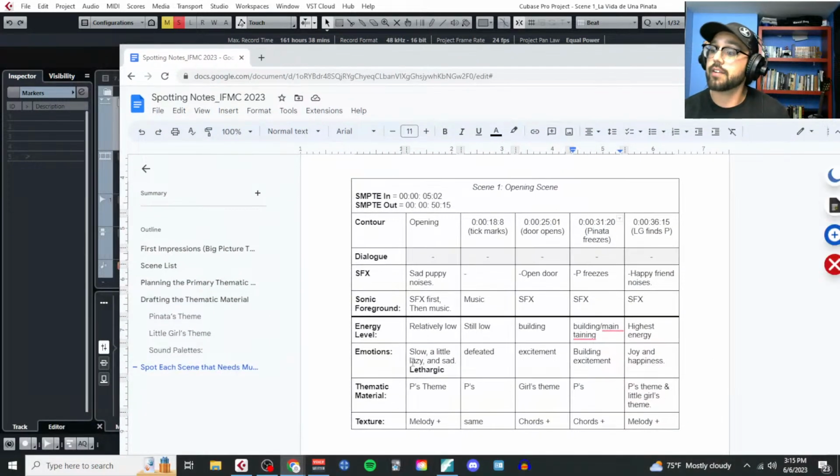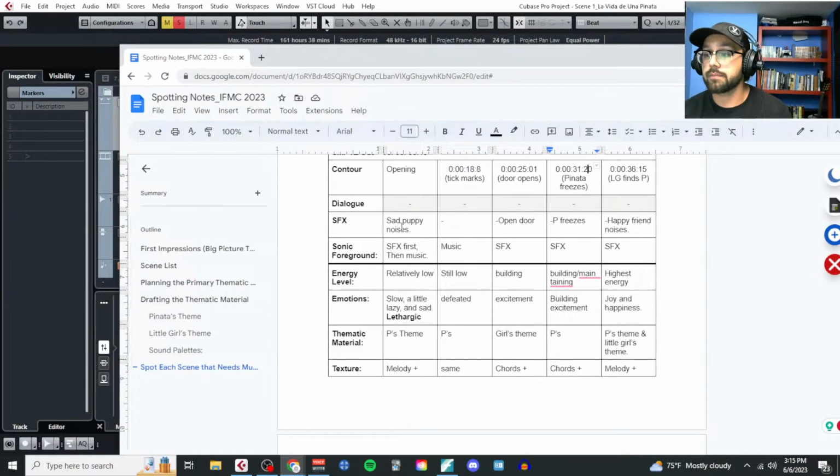We should already have an idea here, all right? We know that in the opening, in this first section, I want to open with a lethargic, folksy kind of version of the piñata's theme. Then at the tick marks, we can keep going with the same theme, just change the mood slightly. Then at 25 seconds in the first frame, we swap to the little girl's theme. We've got these basic little ideas we want to do.